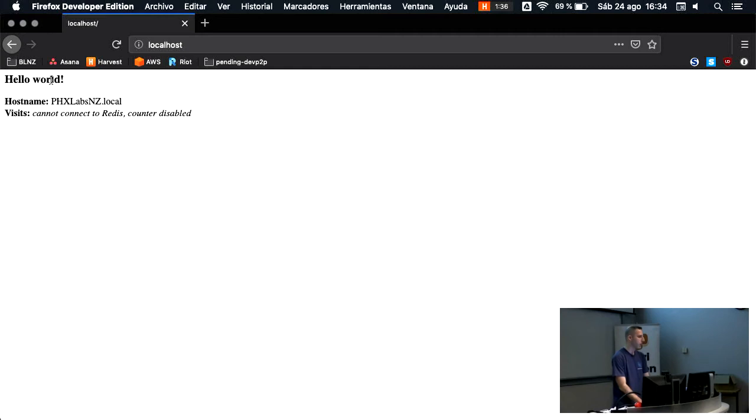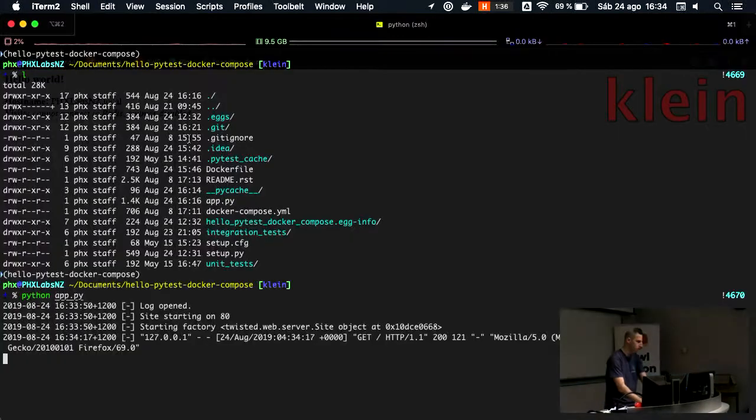And so here we are. So we have hello world. I'll show you that in a second. Hostname phxlabsnewzealand.local, because I'm thoroughly uncreative. And we can't connect to Redis because it's not running yet. Cool. So that's working, just to verify that the app works.